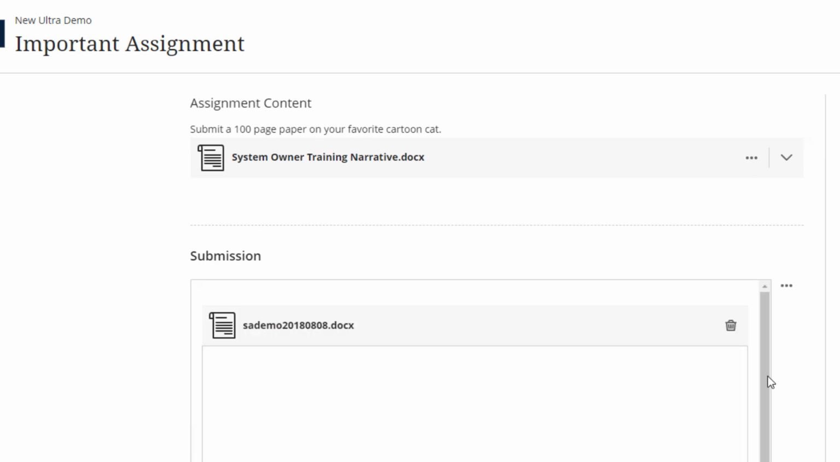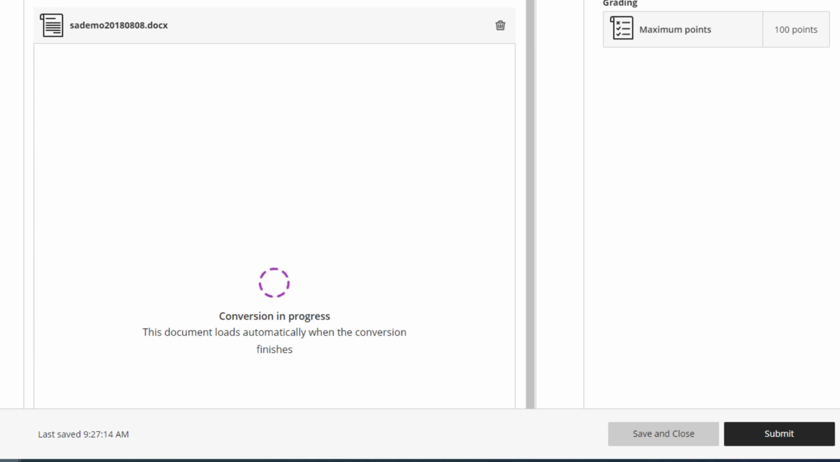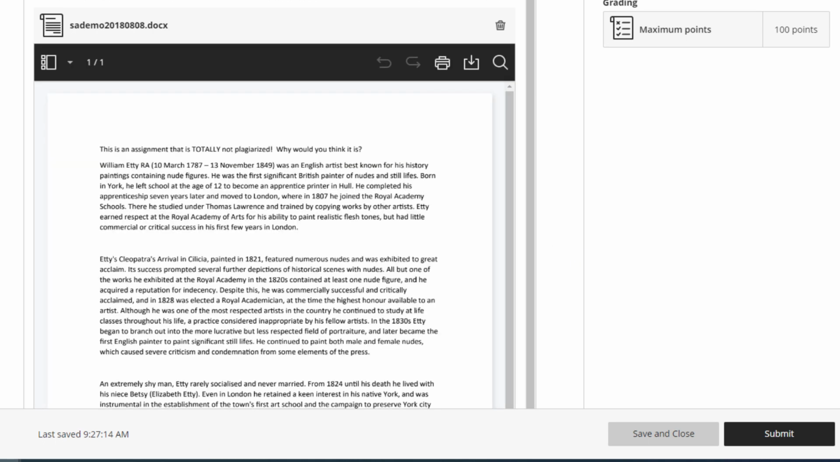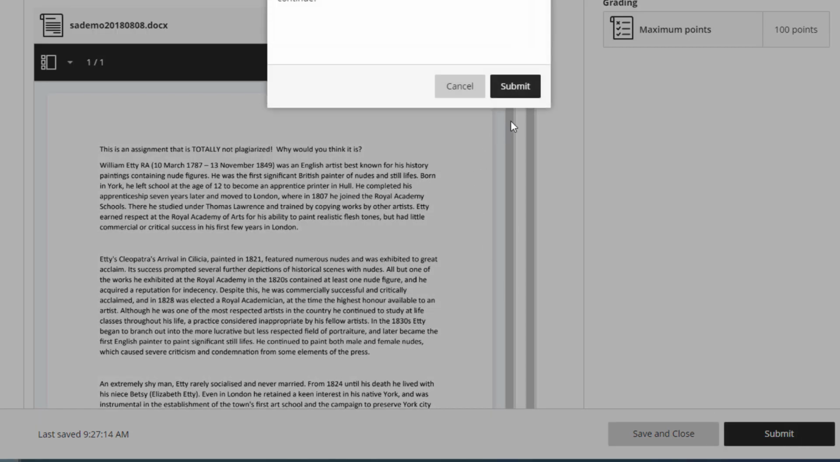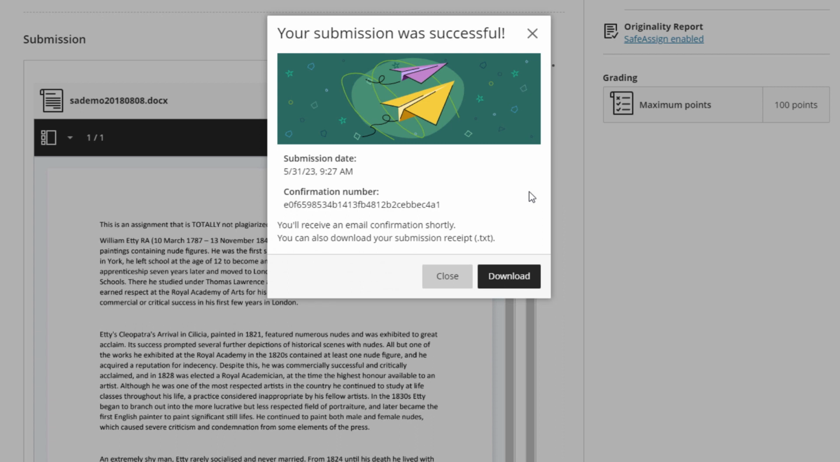And immediately it will display a preview of the file. It takes a little bit to actually fully convert, but the students will see this and know if their file was the right one and if it worked with the upload and everything. Once they've done that, they just click submit, and it gives them one last chance if they didn't do it right. When they click submit a second time, they get this notification that their submission was successful.